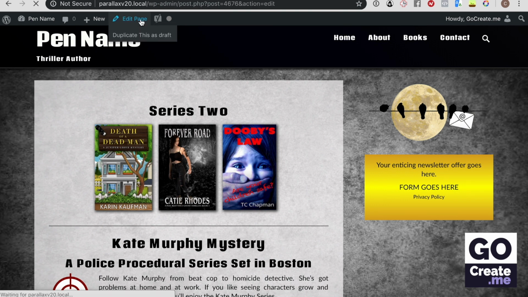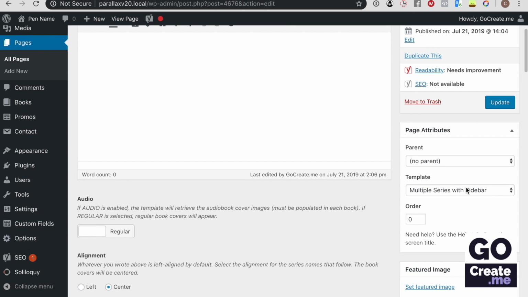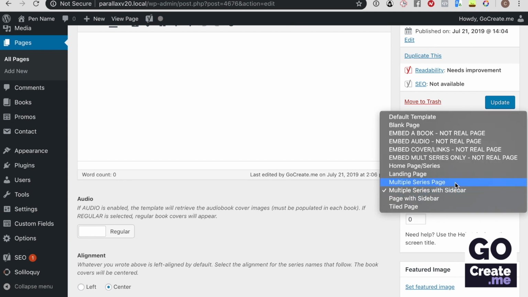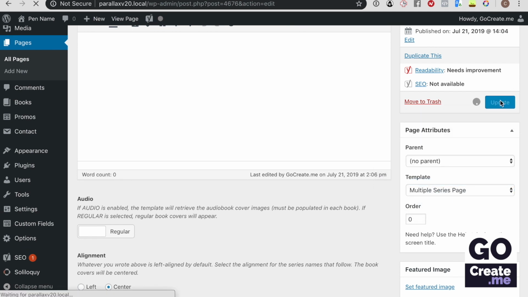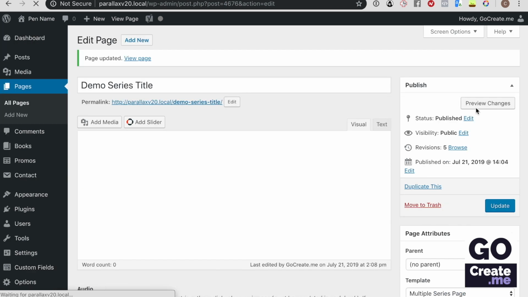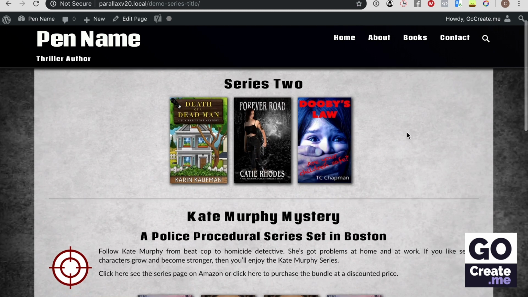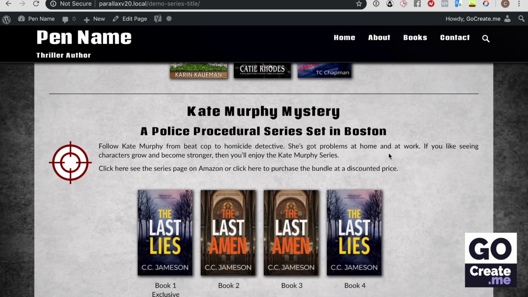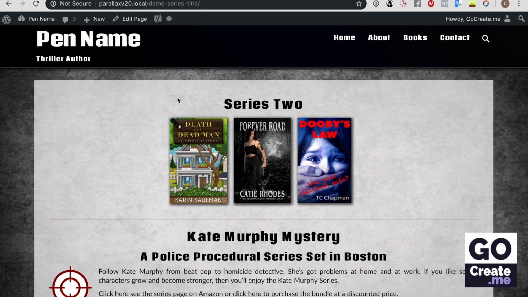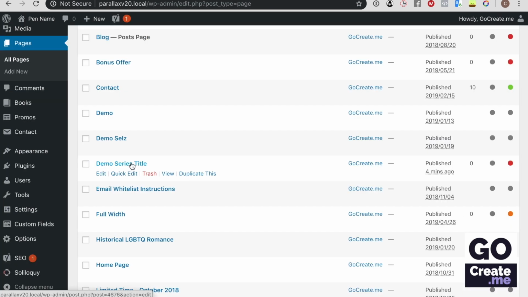You just edit the page and you just change the template in the right column, click update. And then it now takes the full width. We've kept all of the alignment that we had before. If you have a plugin that allows you to duplicate your pages, so this is my page here, I could easily duplicate it.